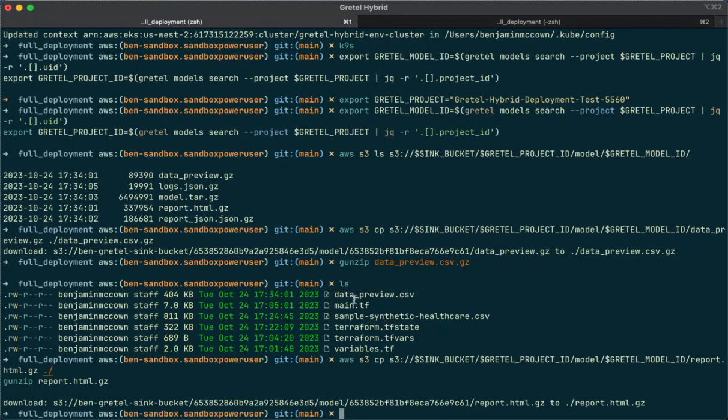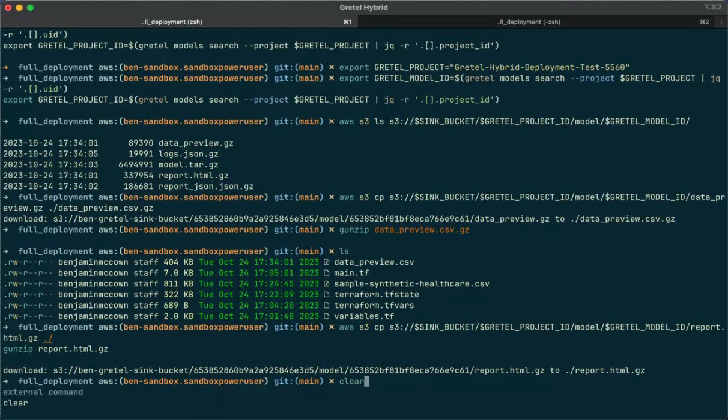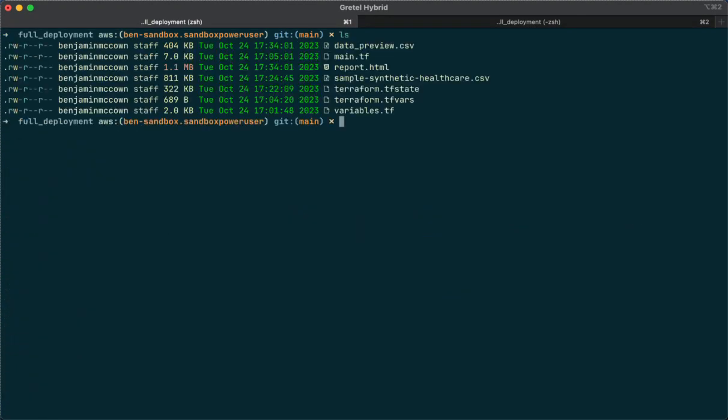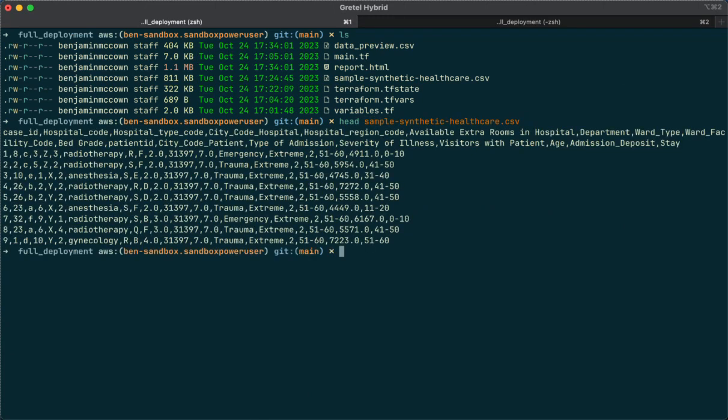Let's take a look at the sample synthetic healthcare data first. I'm going to go ahead and clear my screen, and we can look at this CSV. I'm just looking at the first 10 rows, and you can see the column names here. So first column is case ID, second column hospital code, etc. Let's take a look here. We can see that the IDs are in ascending order and they're unique.